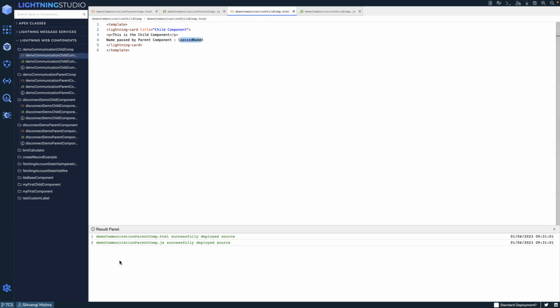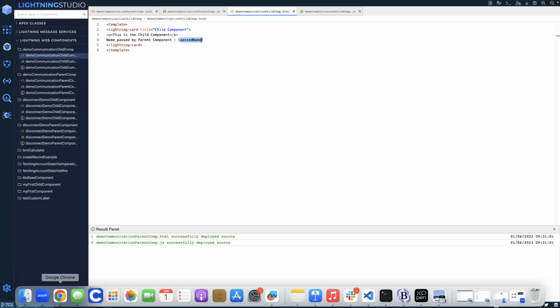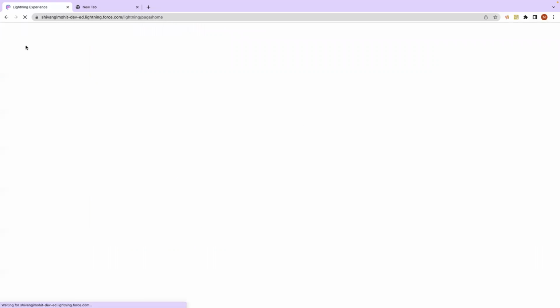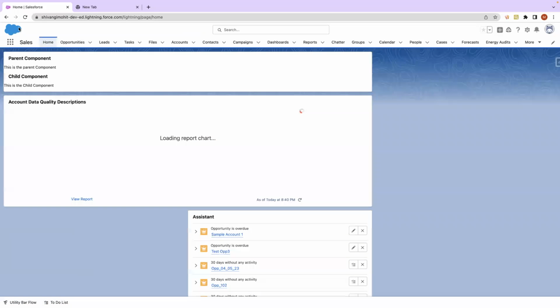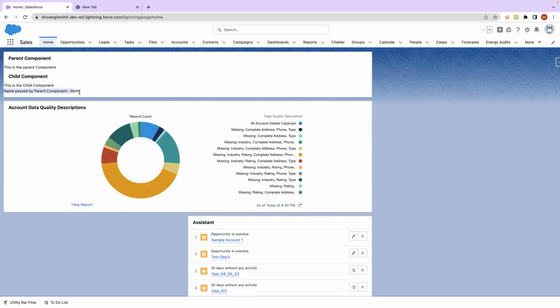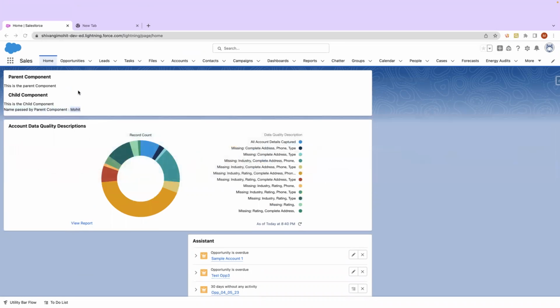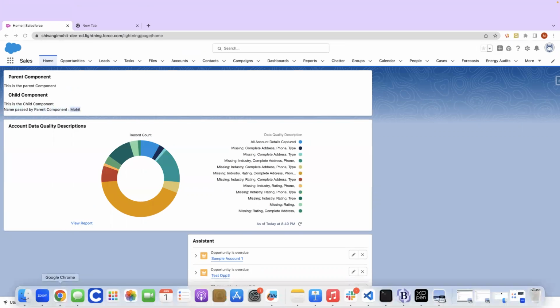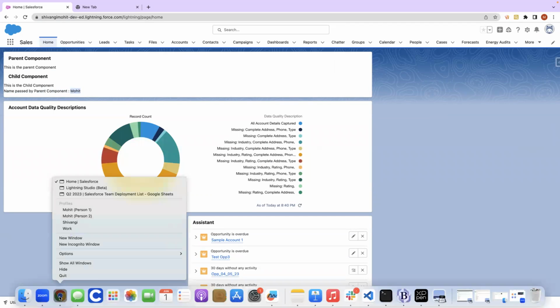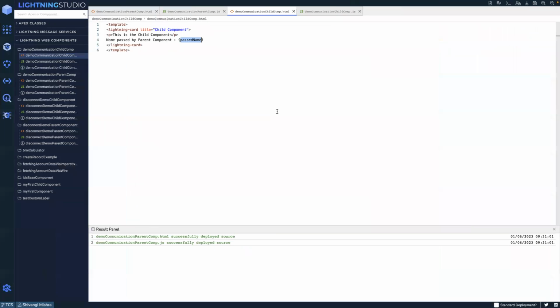Okay. So now let's go back to our UI and see if it is working or not. We refresh this. All right, so you can see the name passed by parent component and we got the value. This value was passed by the parent and received by the child. Okay. This is one way of doing it, but hardly will you be using it, because obviously nobody is going to put it as a static value on the tag itself.